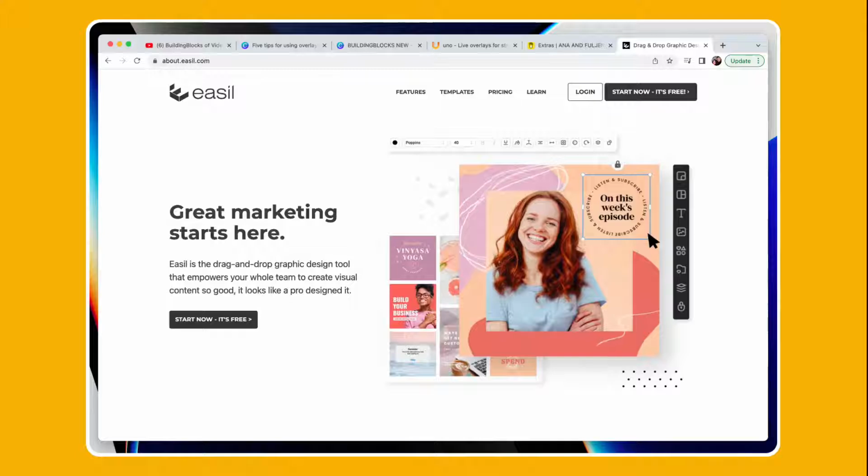Yeah, EASIL. It's pretty good. It's pretty easy. It's a drag and drop. You can create some pretty cool stuff. Are you showing it in the screen share? There it is. So, EASIL.com. I haven't used it, so we'll take a look at it later. So anyway, that's what we're going to be using.